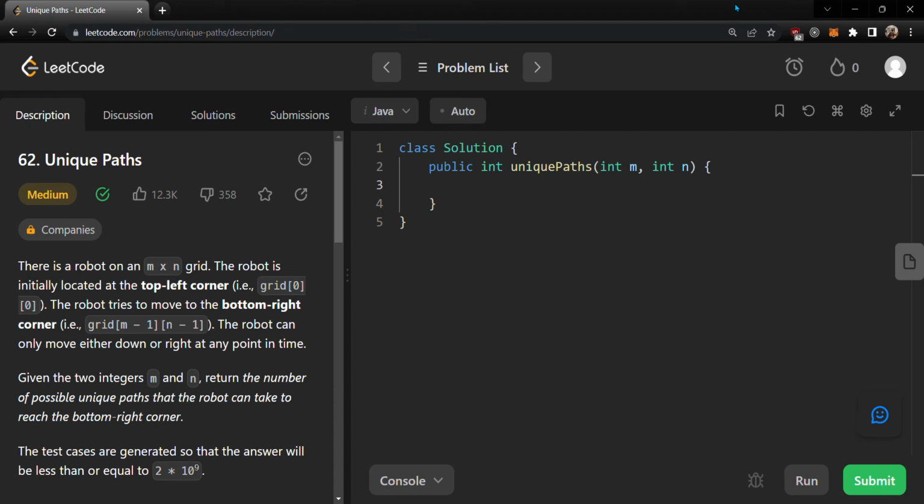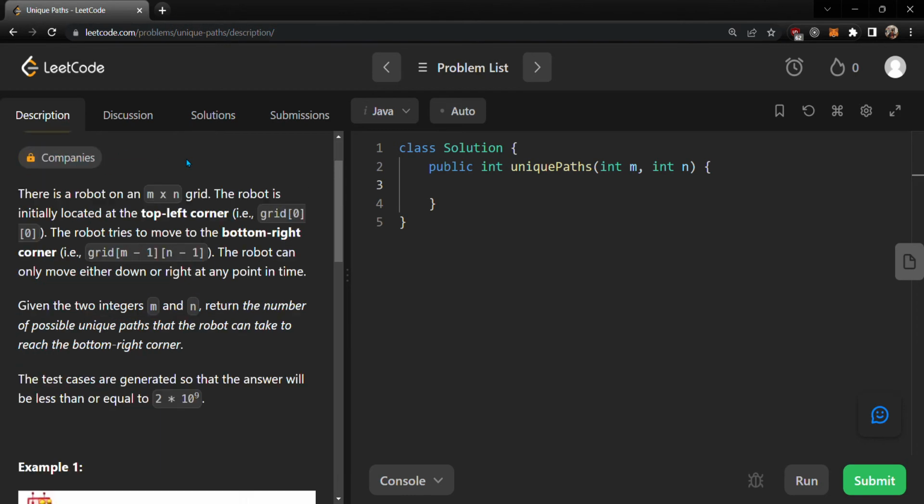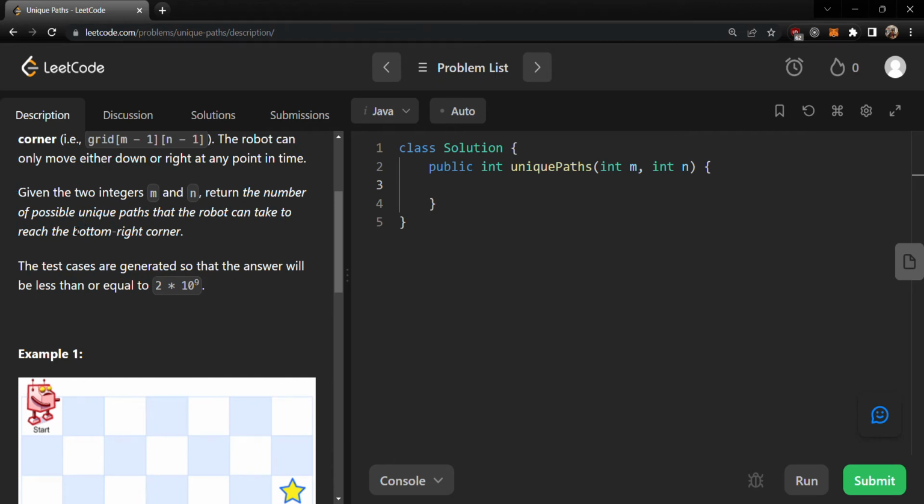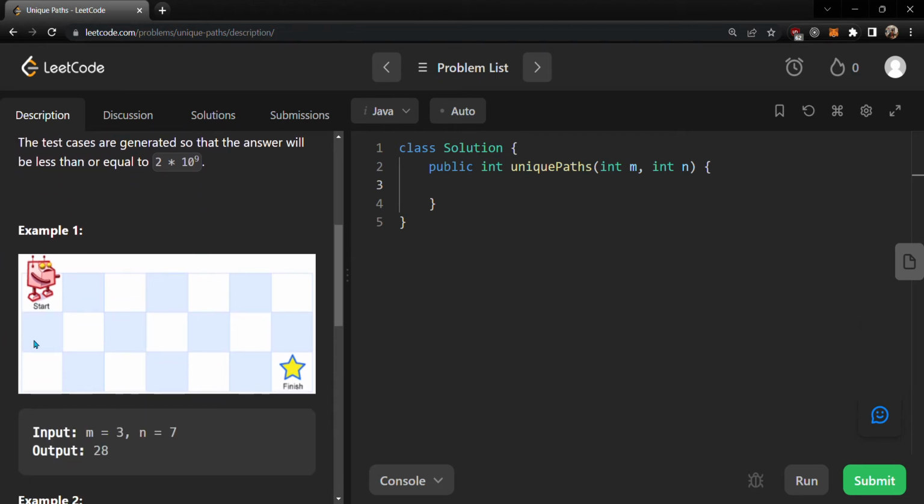Hello everyone, we are solving problem number 62, unique paths. In this problem we are given a grid of m cross n size and we need to find the possible unique paths that this robot can take to reach the bottom right corner. So we need to find all the unique paths.